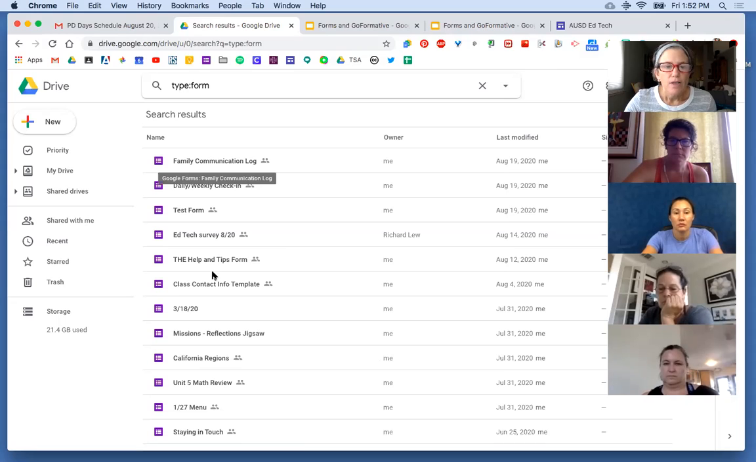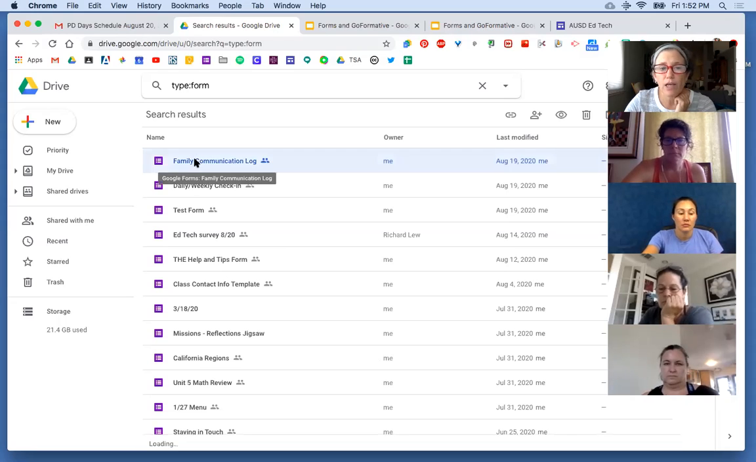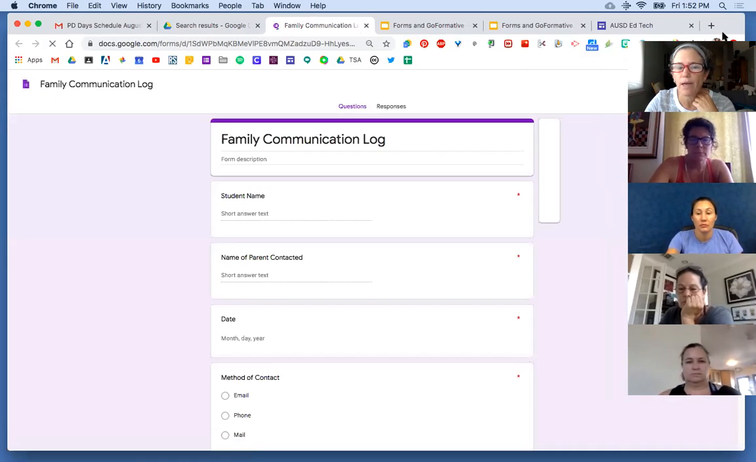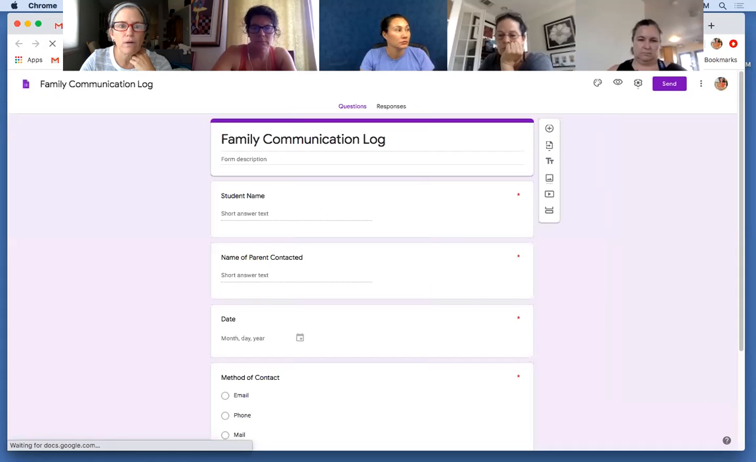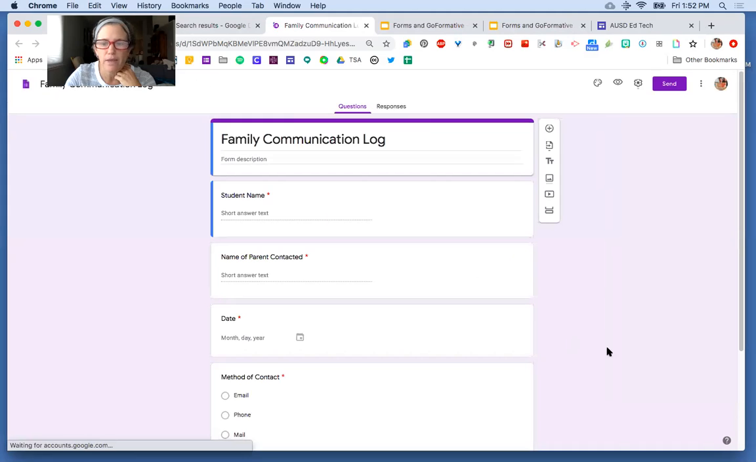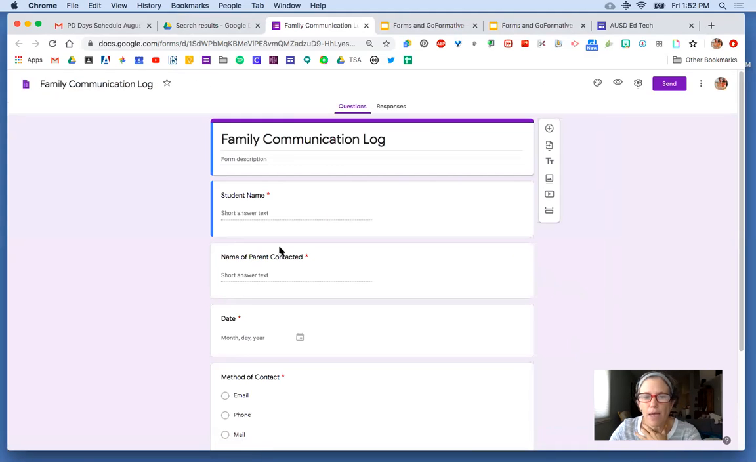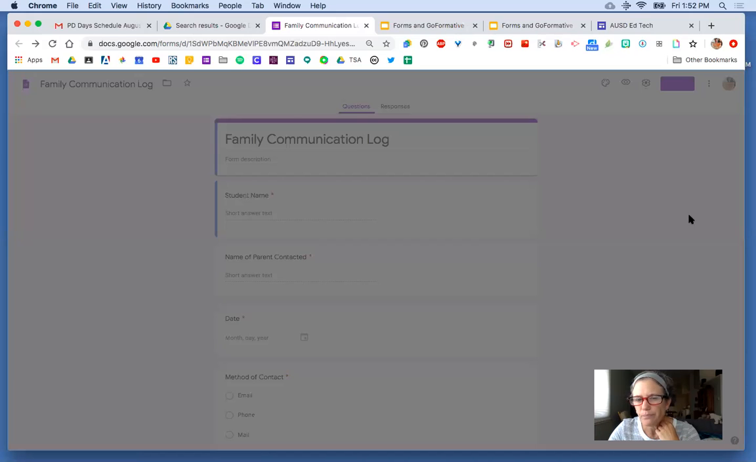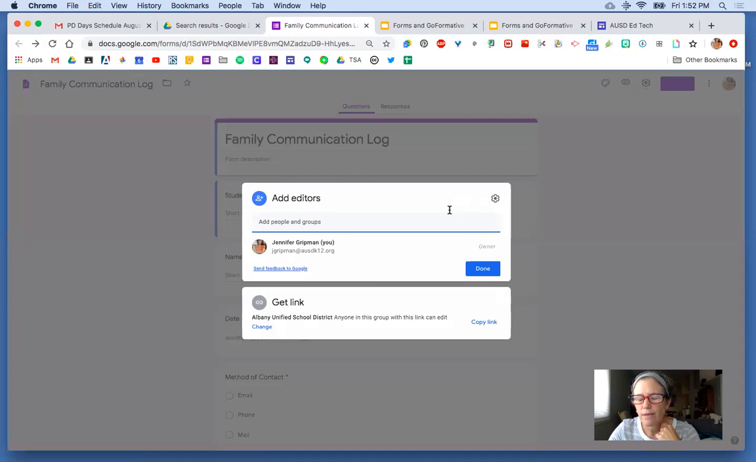Thanks. Sure. So this is the family communication log that I created, and I put this as a template that you could make your own copy of. Okay, so I made this, and this one belongs to me. With forms, it's a little different than just a doc, because you'll want to add a collaborator, even though you're not having people collaborate on this exact one.